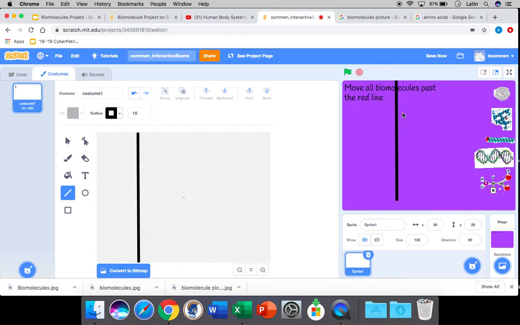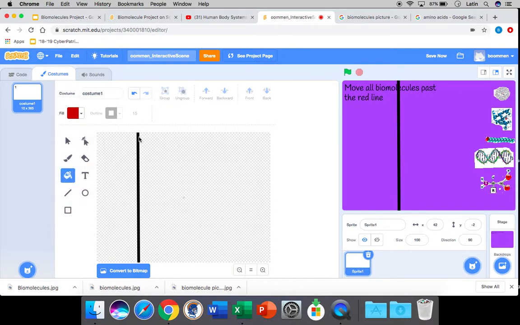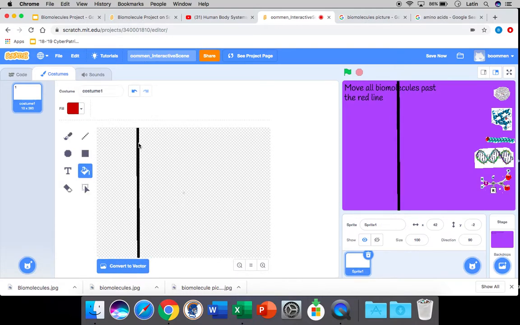Well, I did say move all the biomolecules past the red line. So I'll position this somewhere here. Move it past the red line, and right now it's black. In order for me to fill that in, I need to be in vector mode, and what I want to do is select the fill, and then I can change to my red line and try to get that red. Okay, that looks good. And then I can go ahead and, oops, I need to be in bitmap in order to fill. And then I can go ahead and fill my red line. All right, so now I've got my instructions, I've got my red line, and now, one more thing.